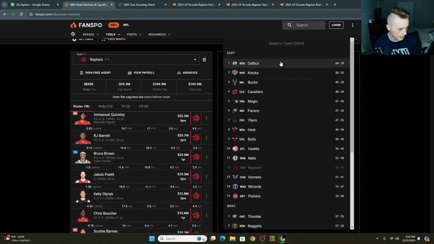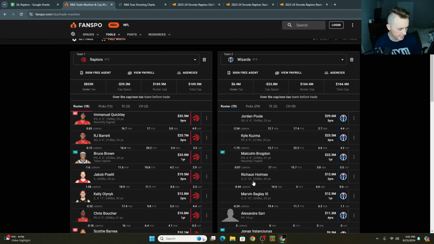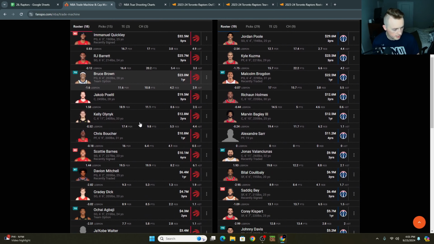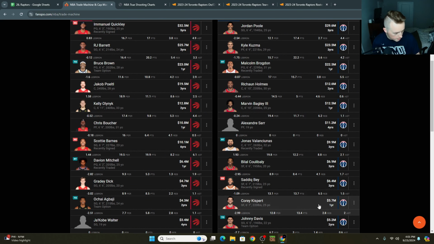So the first trade that I want to mock up is an interconference trade. I'm trying to find more shooters to add to this team that are on similar age timelines, and that's why I'm looking at Corey Kispert. I don't feel like the Wizards necessarily need Corey Kispert, and I don't think they're necessarily utilizing him the greatest, right? I mean, there could be times where he could be on the floor a little bit more. He is a good shooter.